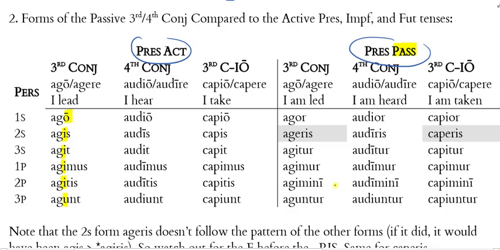Agimini, that's y'all are led. Agimini, they are led or are being led. Okay, so what have we done here? We've taken ago and we've added the r. Okay, we've taken agis, and here we have dropped the is and replaced it with eris.